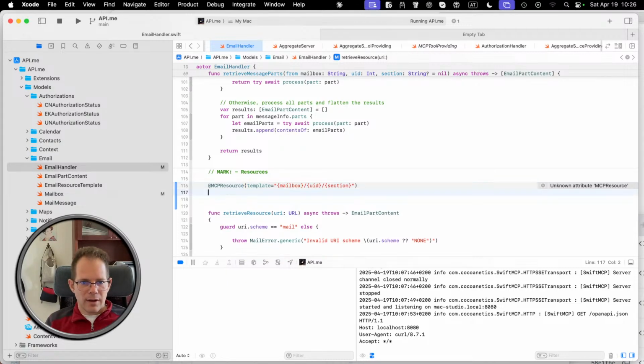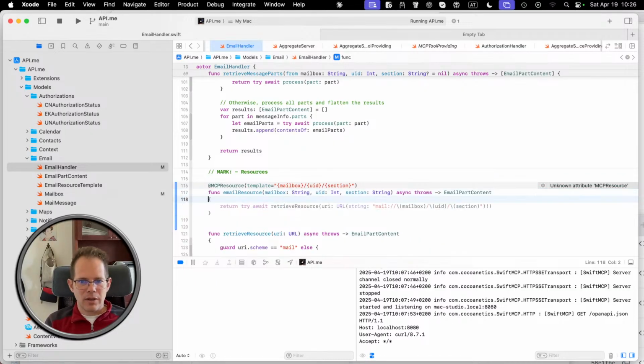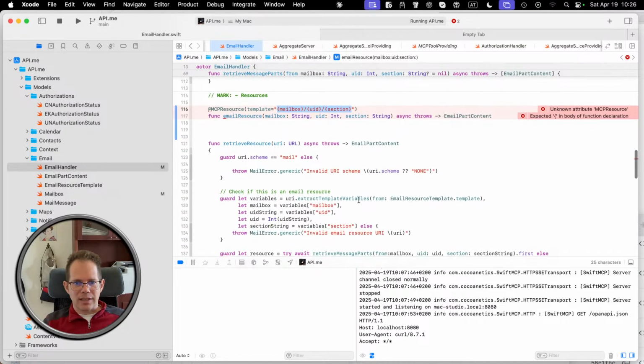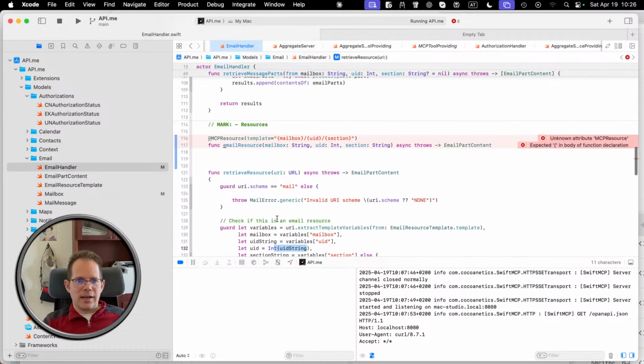And I'm thinking that then you would have a func that says email resource, and it would match up these values with the ones in the template, so that I don't have to manually, right now, I have this extract template variables function where it says from the variables the mailbox, the UID, UID string, and then those are all strings, so I need to convert it. And if it did it like this, it would abstract this away. So I think that's a nicer way.